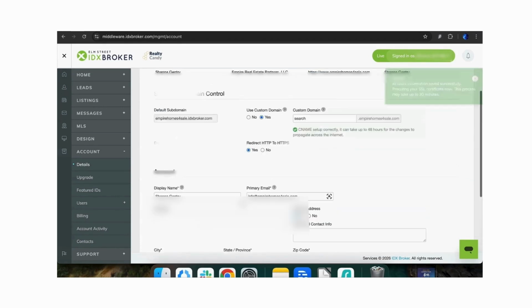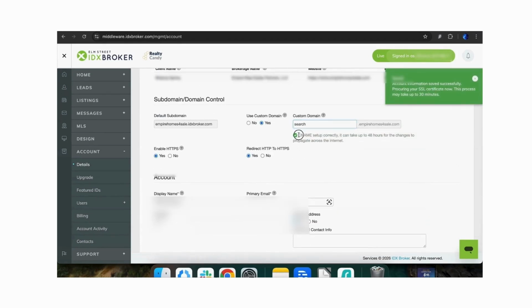If we did the first step correctly, then it's going to say CNAME set up correctly. It can take up to 48 hours for the changes to propagate. It says this, but it's more like 10 to 15 minutes in which your pages will show a privacy notice. And this is completely normal, right? It's propagating across the internet, and that privacy notice will go away on its own. Don't freak out. It's normal. It's just propagating.